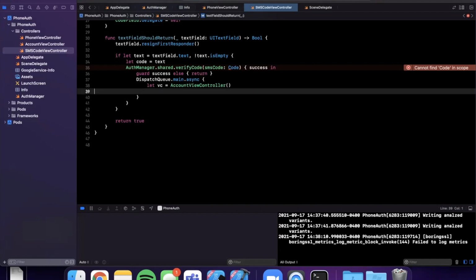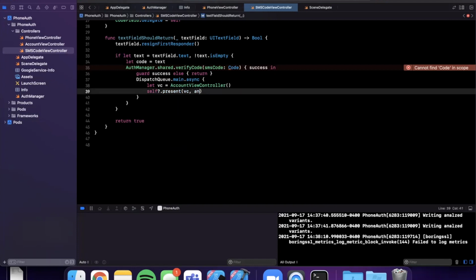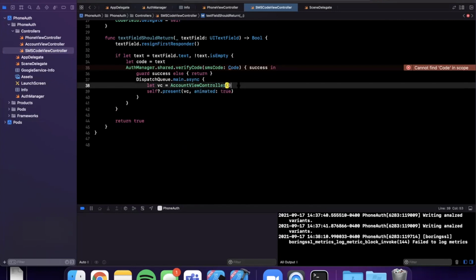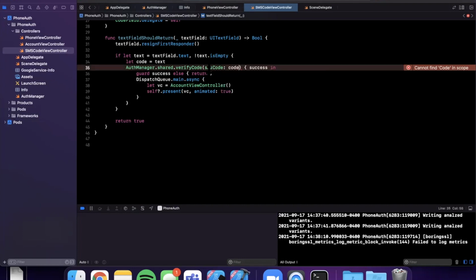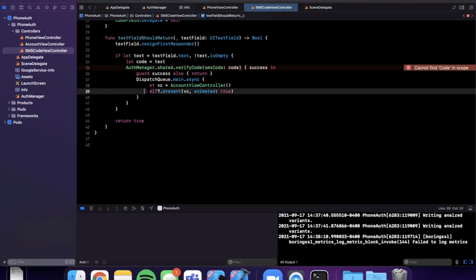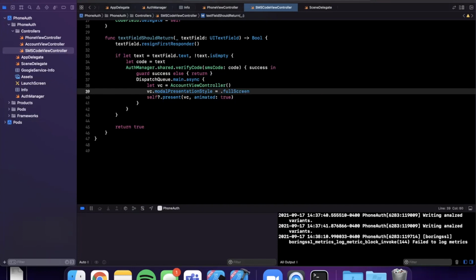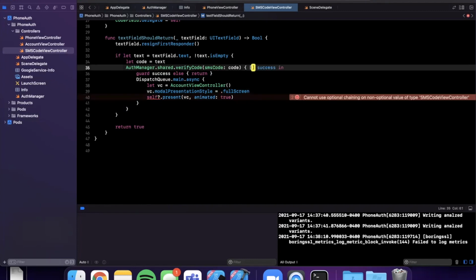We're simply going to say self.present VC animated. Whoops, that's not how you spell animated. Animated true, and that should hopefully be sufficient to present this screen. So let's see what is going on here. This should be code, which is going to be lowercase, is what we have defined right up there. And the other thing I'm going to do is say vc.modalPresentationStyle, and this guy is going to be full screen, and we should be in business. So let me go ahead and give this a run. Looks like we have a problem here for presenting, and the reason is because we need to capture weak self so we don't cause a memory leak.